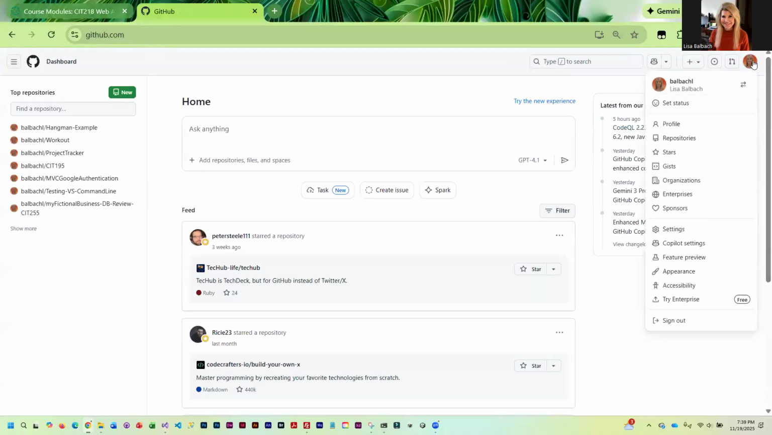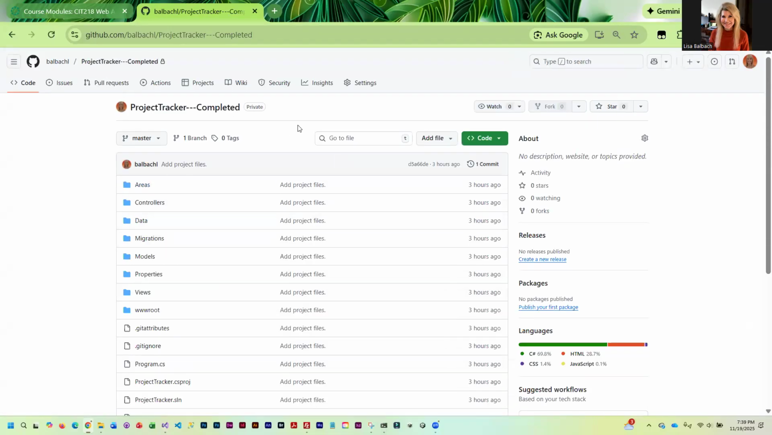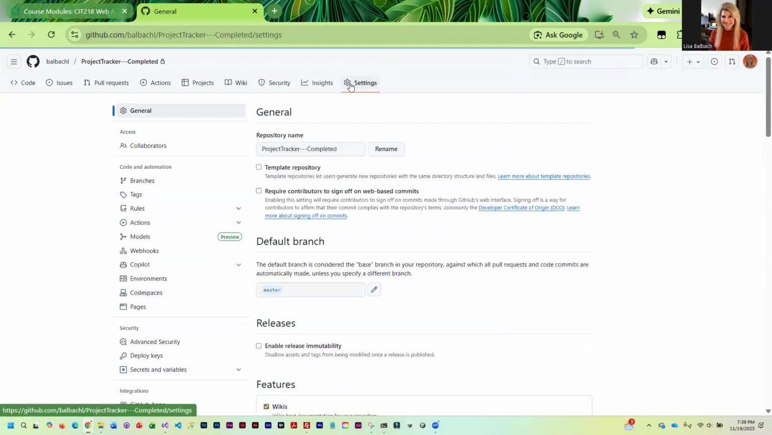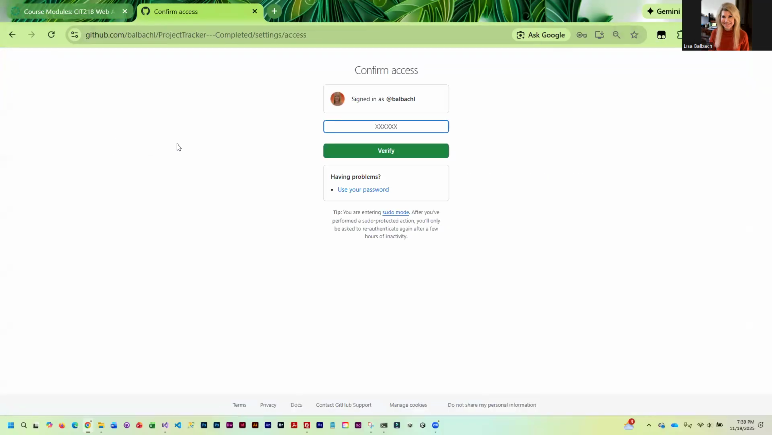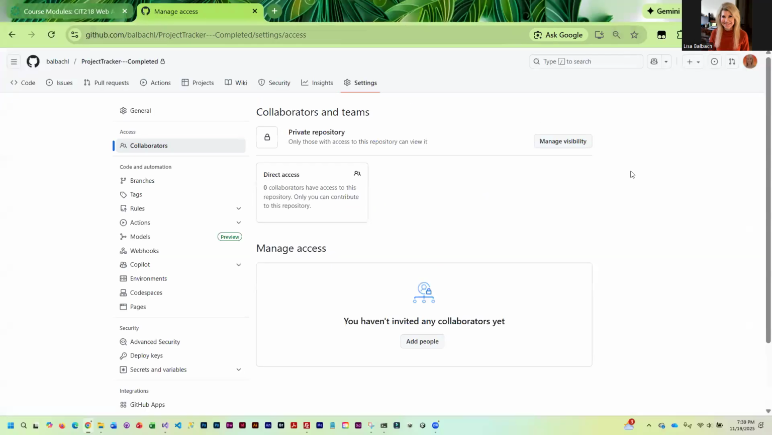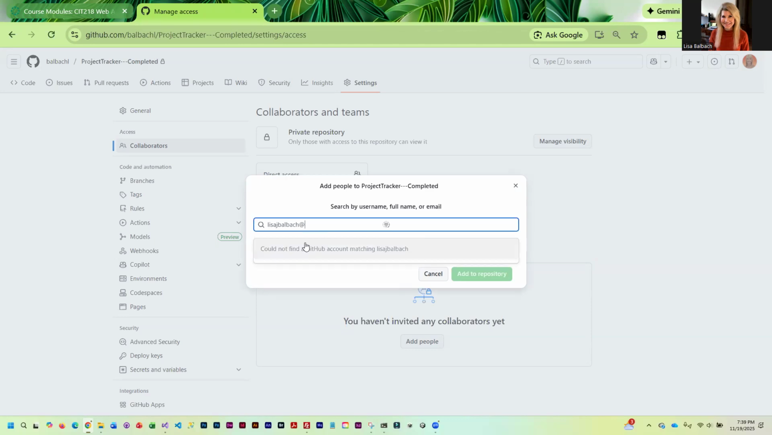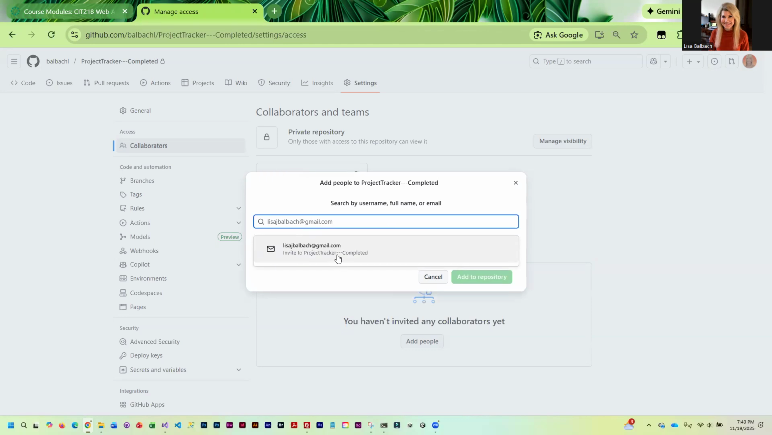So when you upload a private repository, and you can see this one is private, only you can see it. So you're going to have to go into settings, and you're going to have to hit collaborators. And you're going to have to kind of verify your account. And then you're going to add people. And the person that you need to add is me. My GitHub is with my personal Gmail. So you're going to have to put in my personal Gmail and add me to the repository, and then I'll be able to correct it.